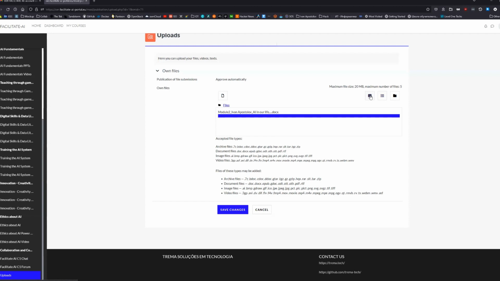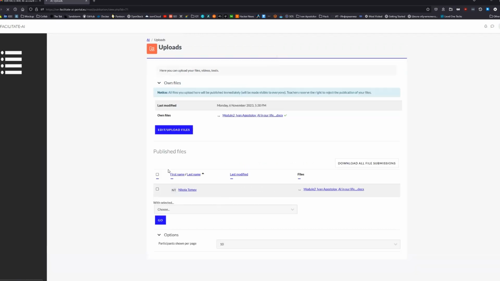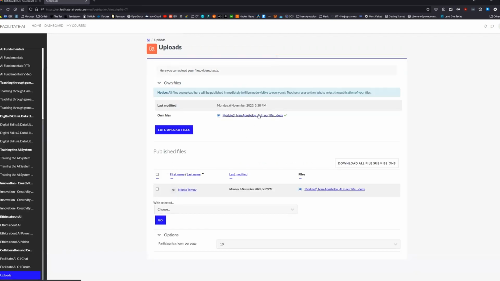I can change how I see the files. And for now, all users have a limit of 20 megabytes per file. And the maximum file uploads in one upload can be 5. So the file is approved automatically, as we see before that the one file got rejected, but this one is okay. I can click Save Changes, and now I can see my file.